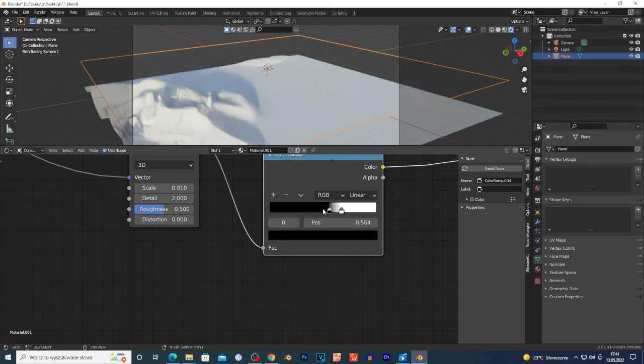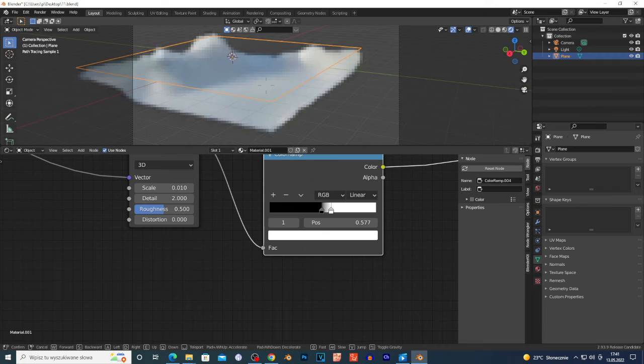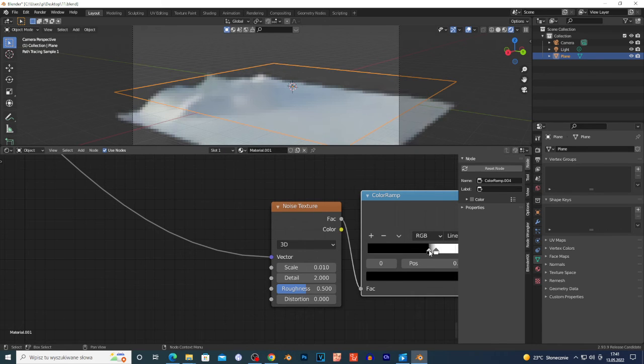So as you can see, we have this kind of flat area and mountains. Wait guys, I hope my PC is not lagging. Yes, and we got some mountains. Wait guys, I'm gonna play around a little bit because it's too flat. So we can play around on this color ramp to basically lower the mountains, or maybe make it bigger. Yes, or maybe on the map range.